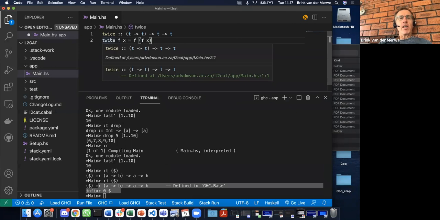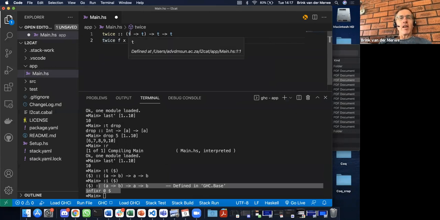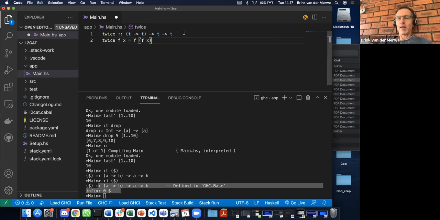So what it's doing is, you have to give it a function that takes any polymorphic type t to t, and then it will return another function that also goes from t to t. So the type inference of the compiler is clever enough to figure out, since I'm composing these functions, the original function can only go from t to t. It can't go from a to b.